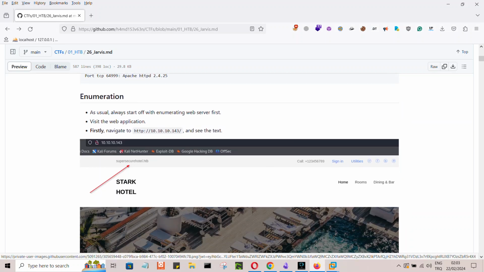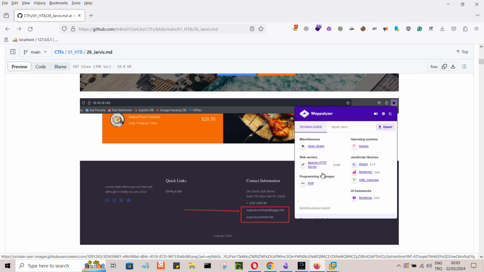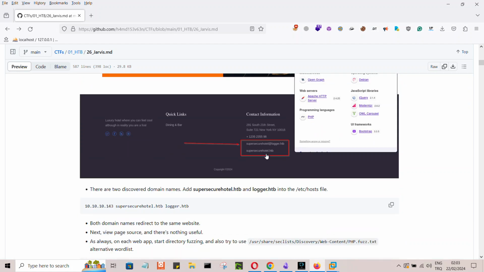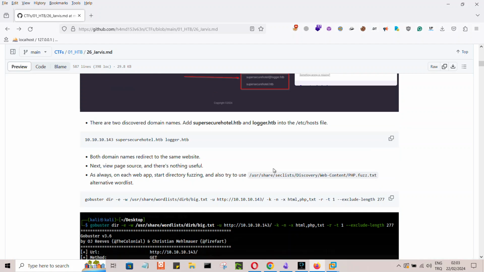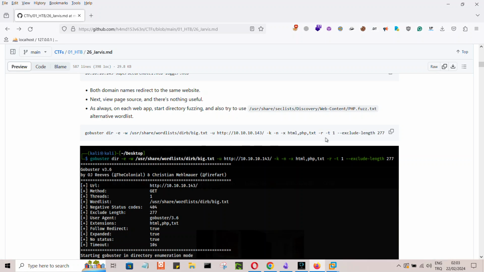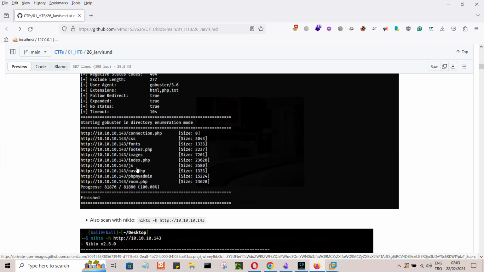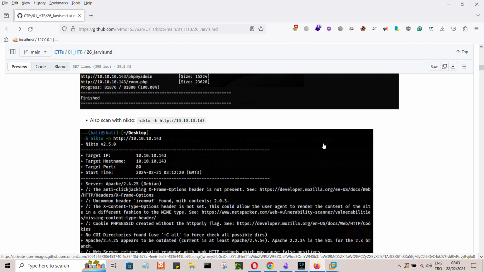Firstly, visit the application. You'll see domain names. Add these domain names to the etc hosts file, then visit this host name. Both of them redirect to the same website. After that, directory fuzzing results: phpMyAdmin and room.php. phpMyAdmin, MySQL, login admin panel.